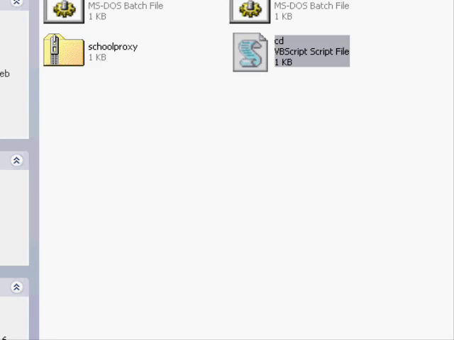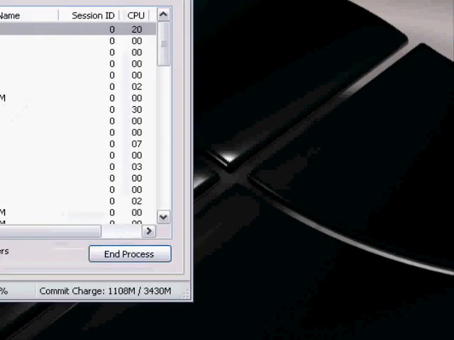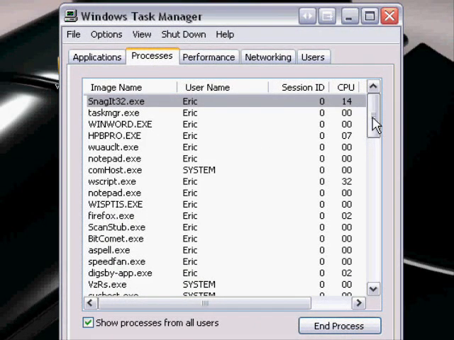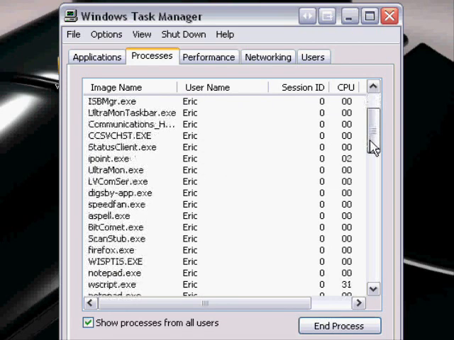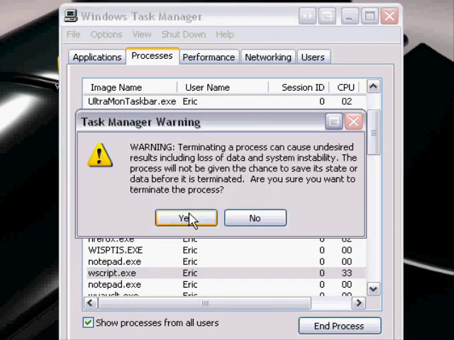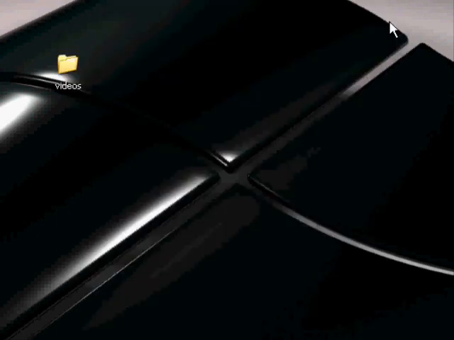Okay, so I want to stop that because that's annoying. So what we do is Alt Control Delete. Okay, and we look for something that is called VB Script or W Script, and we stop procedure. There you go. You can just restart your computer or log out if you're at school.